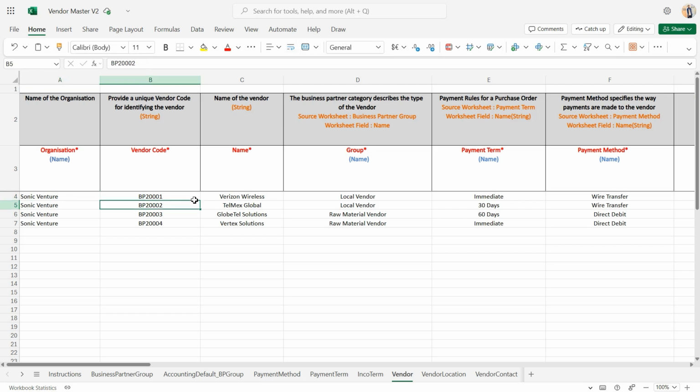Next is vendor code. This is the unique identifier for the vendor. This must be unique for each vendor and is required. It helps in tracking and managing vendor records without confusion.